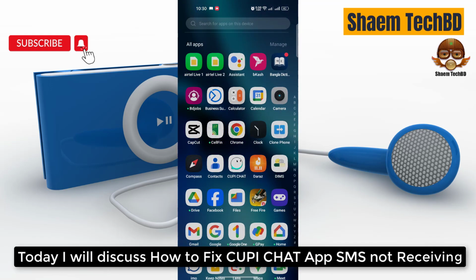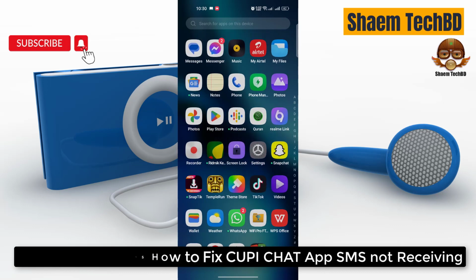Today I will discuss how to fix CUPI chat app SMS not receiving.